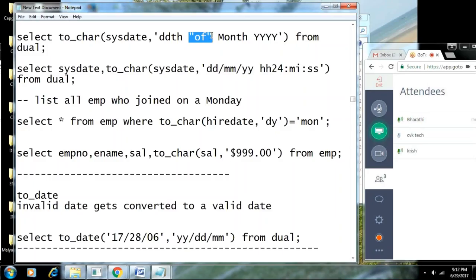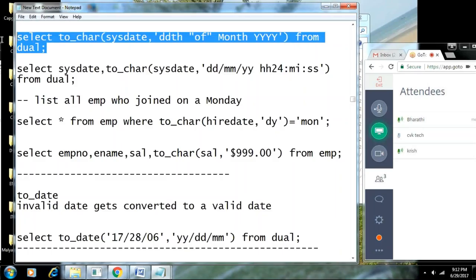So it is DDTH "of" MONTH. Please do this. It came out 29th of June 2017. I said month in caps letters and then it came out in small ones. I said month and YYYY. If I say month in caps, it will come in caps, right? Yes.